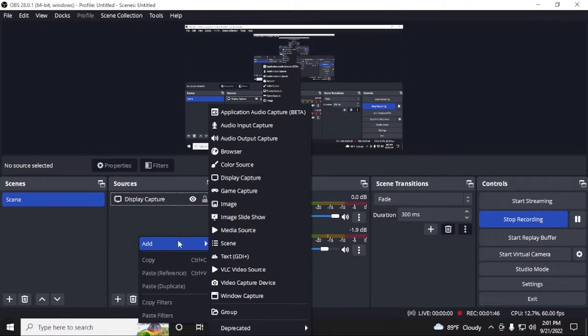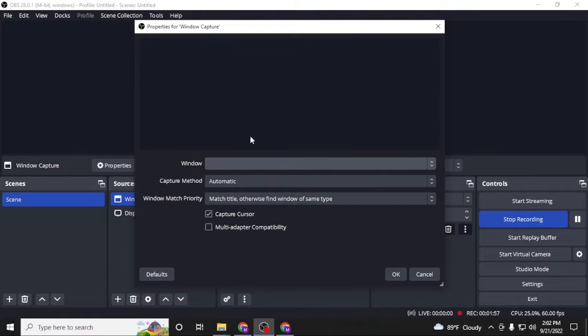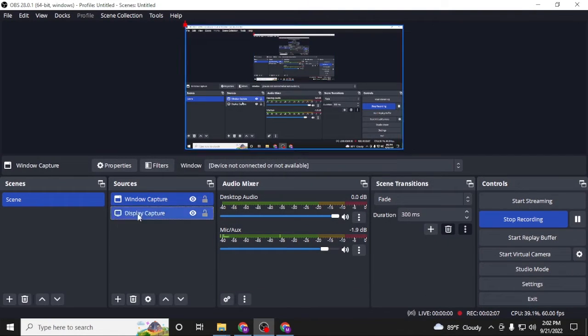And after choosing your media source, let's add a media source. Let's go with the window capture, for instance. Let's click on OK, and you can see we'll be required to choose a window over here, but currently no windows are activated, so you can choose your window from here. Let's click on cancel for now. On the window capture you can see the device not connected or not available. Click over there, and we are getting some kind of error because we are recording the video right now.